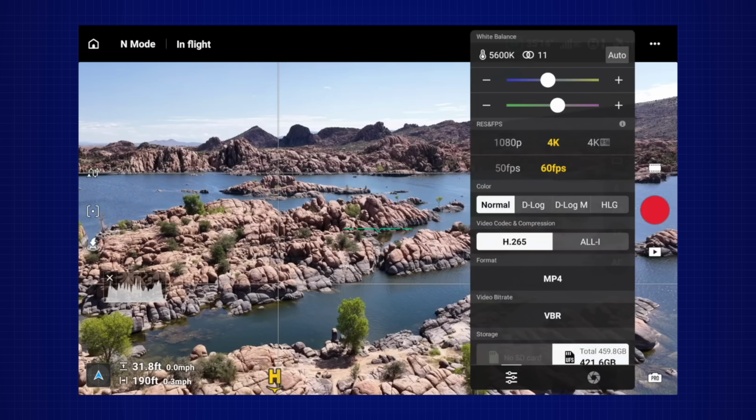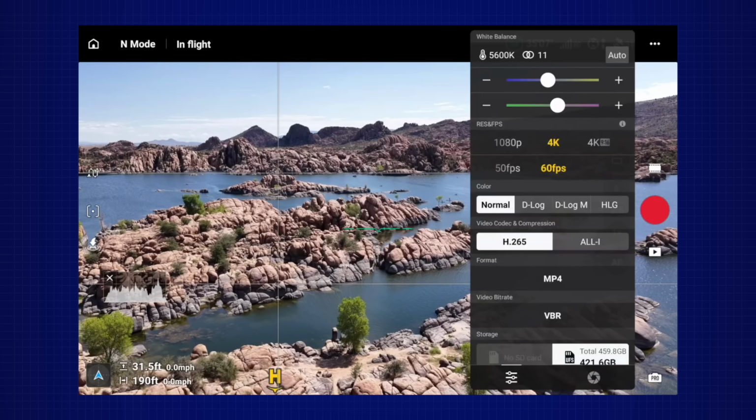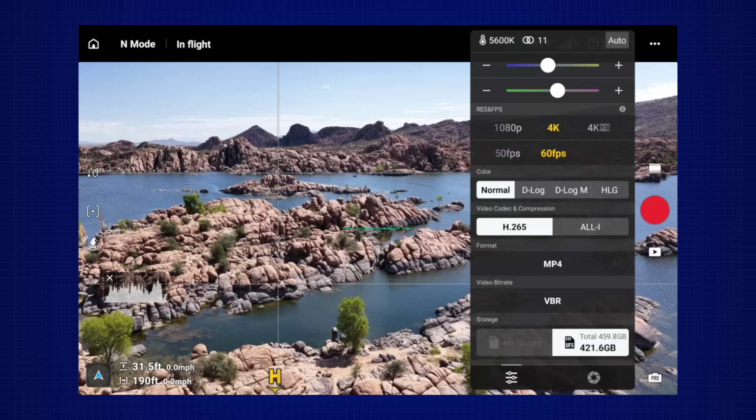We go to the other page, 4K 60. I mentioned color. I'm just going to use normal colors in this case, no D-Log, just to keep it very simple. H.265, and then MPEG-4 for the format, and that's it. It's recording to the SSD that's on board of this aircraft.